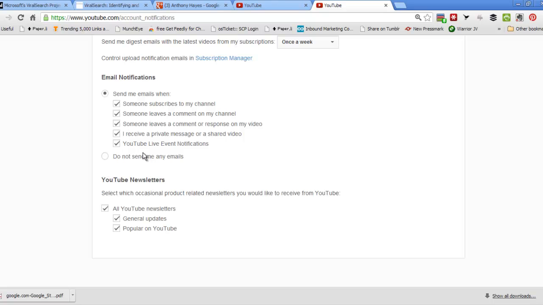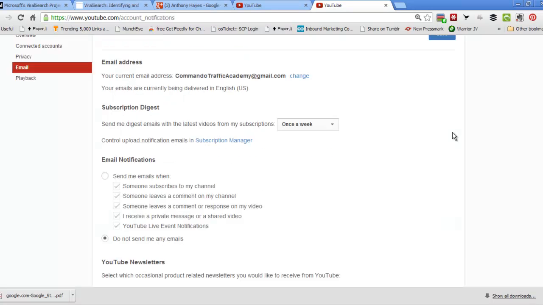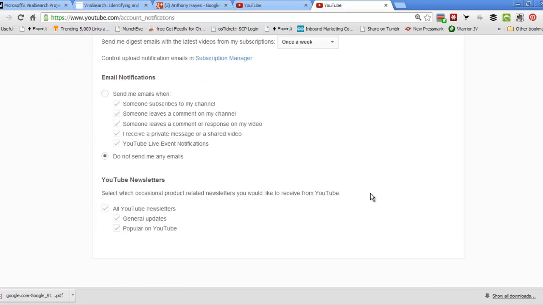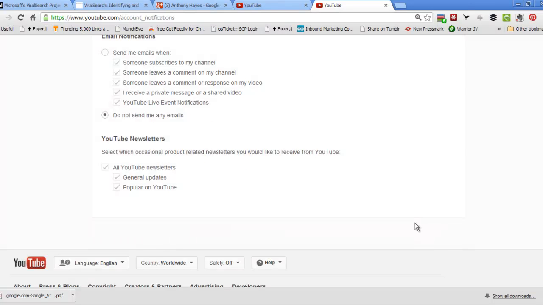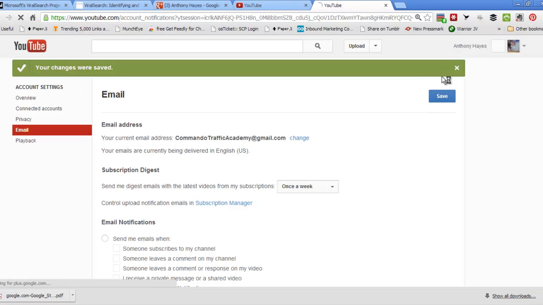Send emails when all this stuff happens. I don't really want that kind of thing. I don't want to see emails. You know, I'll go in and I'll check, and there'll be a little thing up here with a number. That's the messages I've got there from Google, which I know about already, but they will appear up here if I want to see anything. Newsletters, I'll just put for general updates. No, it doesn't let me choose. Okay, fine. So we're going to save that, and that's done.